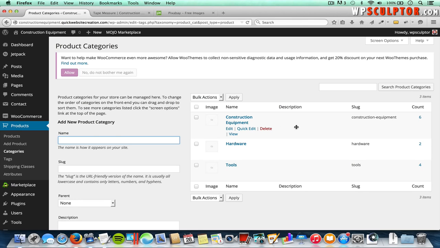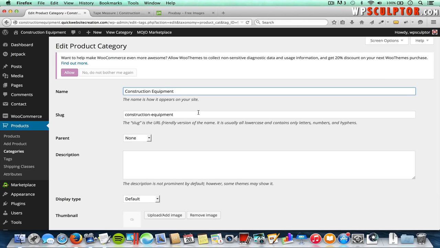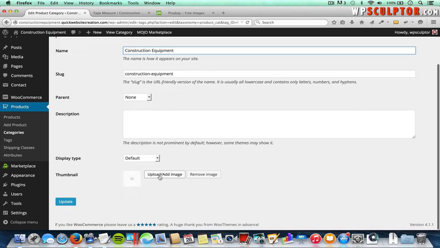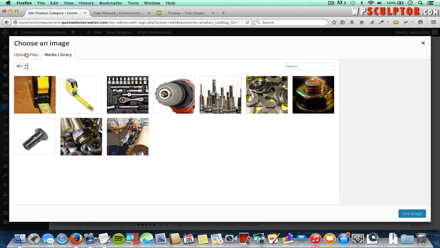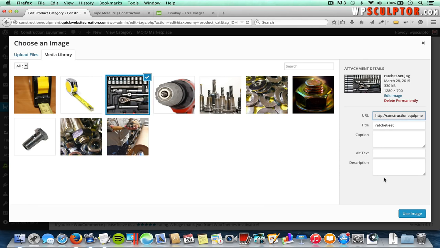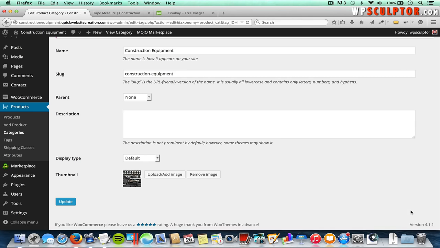To add an image to represent each category, hover over that category and click on the edit text there. So for construction equipment, we'll scroll down and click on Upload/Add Image. And if you needed to upload the file from your hard drive, you could do that here. But we're going to stay in the media library because the image I want to use is already added, and that's going to be the ratchet set image to represent my construction equipment category. So I'll click on Use Image, and then I need to click on Update for that to take effect.